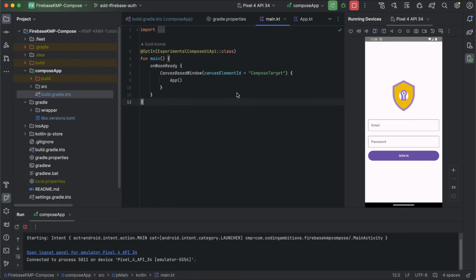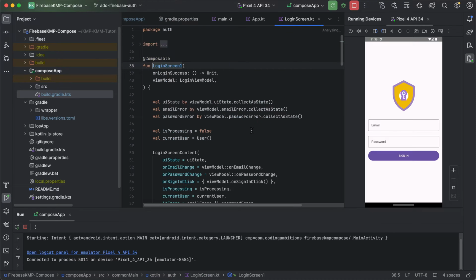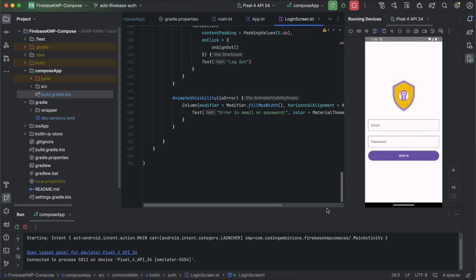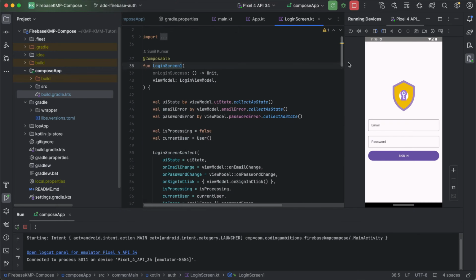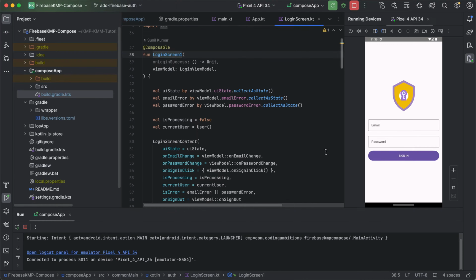Let's move on to this part. First of all, if you see, this is a simple login screen UI, so you can go and check it out. There are no complications involved here. What we will be doing is writing the Firebase related logic and then calling that from the login view model.